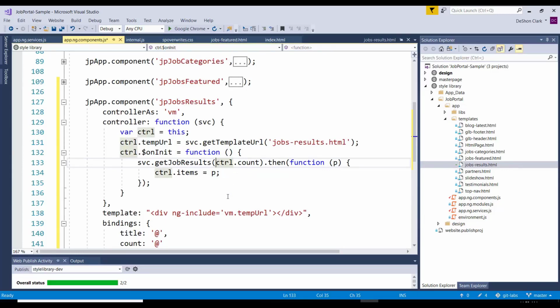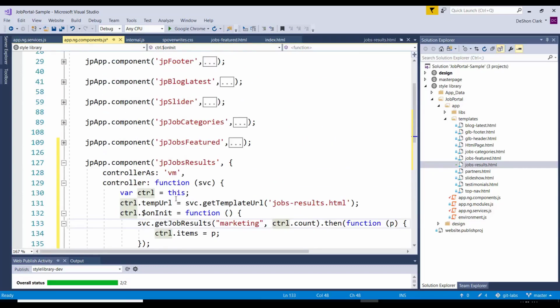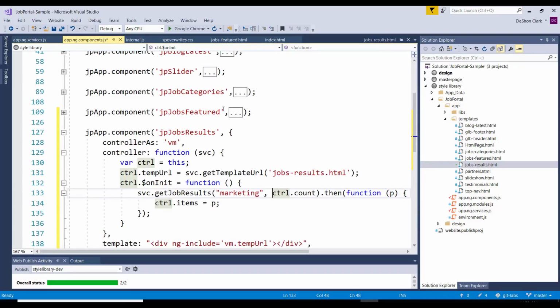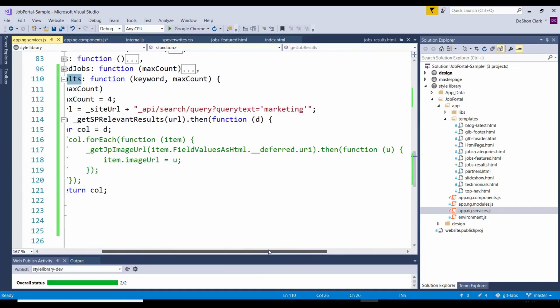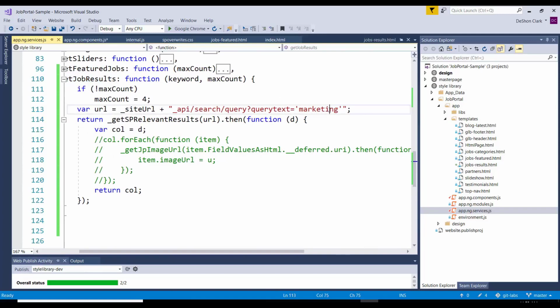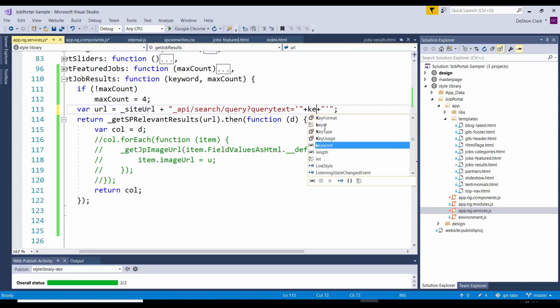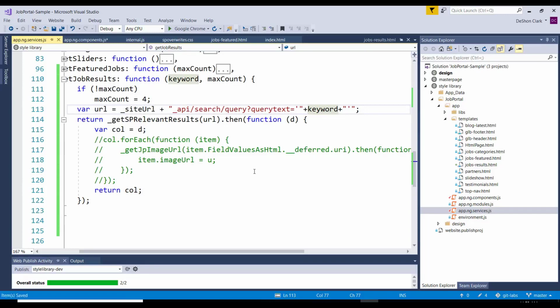And we want to pass in the keyword, and we'll just call this marketing. Which reminds me, I think we hard-coded the other keyword within the function set. And this is going to return items, and this is all wired up, so that template's just going to respond with the result set. Okay, I think we're good. Let's just double-check our services here. Yes, we're hard-coding the query text to marketing. Let's just make this the keyword parameter that's being passed in. And we're going to ignore the max count for now. Okay, and save this all.